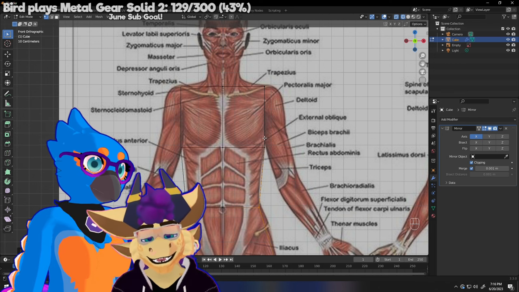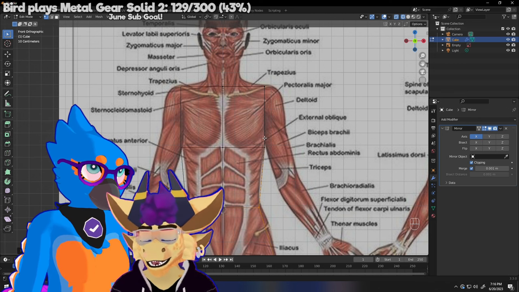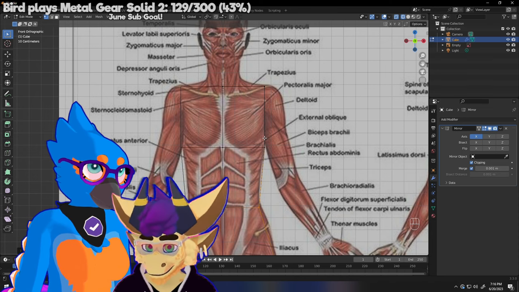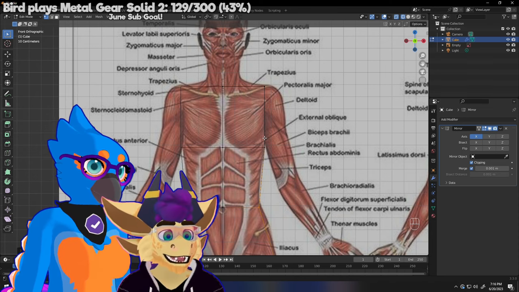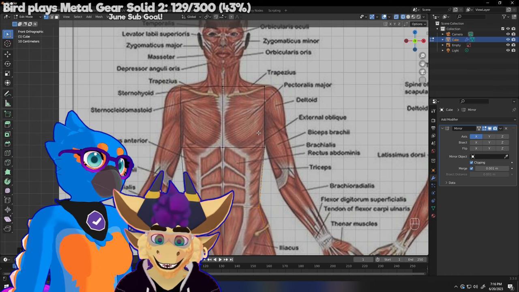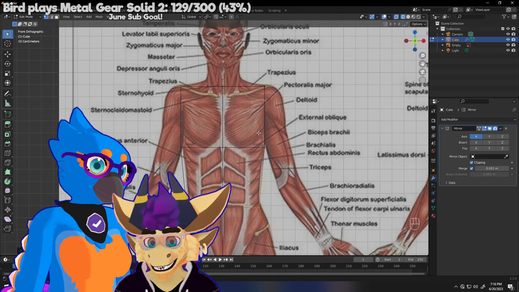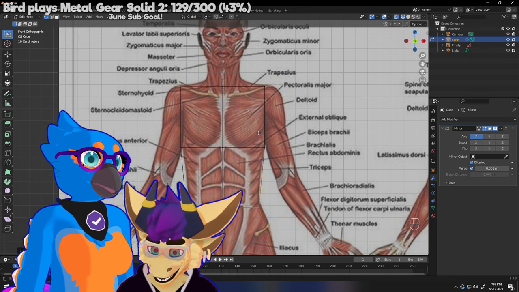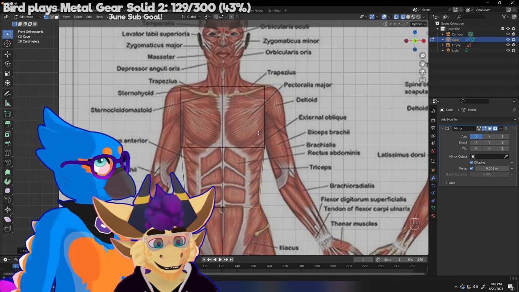Okay, yeah. So now we've got those three main sections, and this is why we call it blocking out. We're working in big blocks. We've got the hips, we've got the spine, and we've got the chest. From the side, we're just going to be focusing on the hips and the chest, because wherever we move those, the spine will also adjust as well. So we only really need to focus on those.